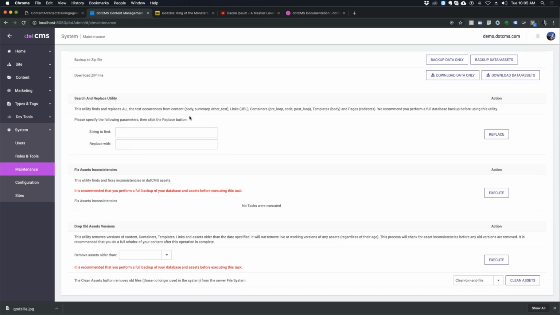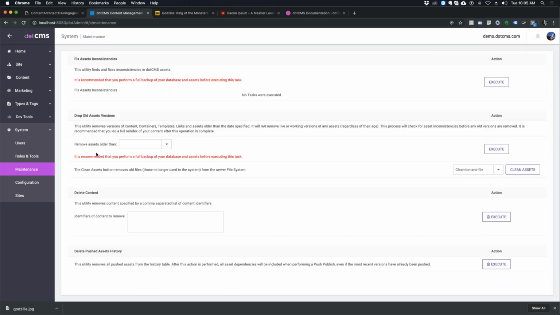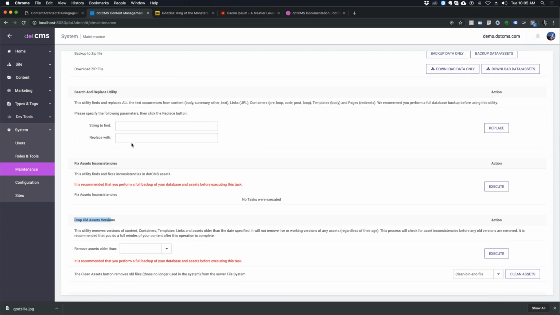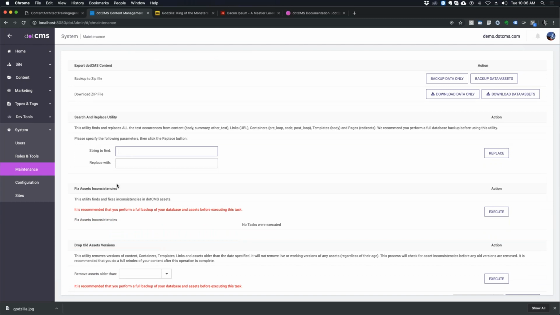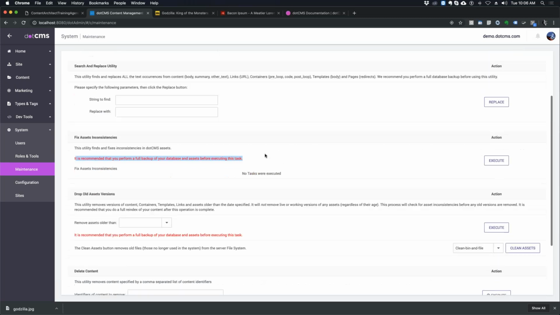You can do search and replace on all content. And then down here at the bottom, there is a search and replace. There's a delete push here. Old asset versions you can drop. So you can search and replace for a string. Obviously, almost all of these are saying, hey, you need to have a DB backup before you try to search and replace all content throughout the system for one term.